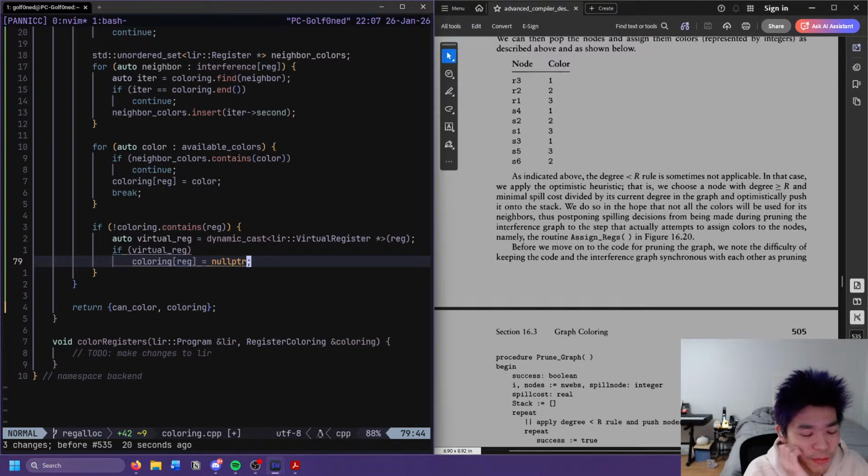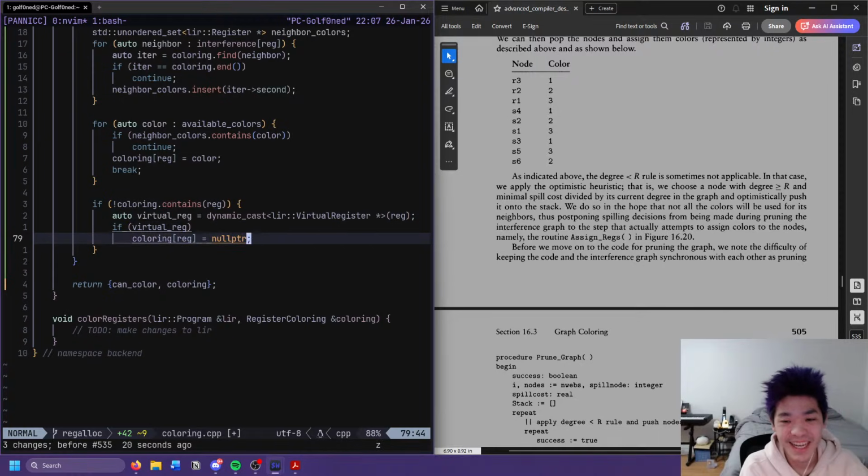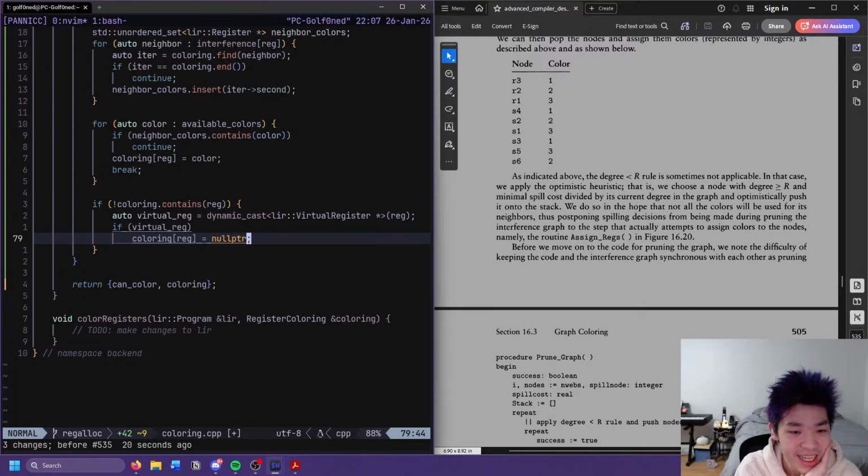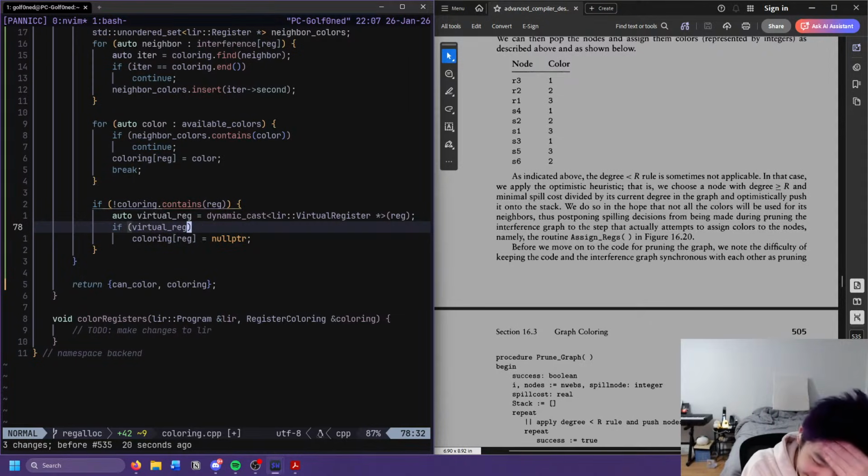Dynacast does some check and then reinterpret cast. Wait, what? Okay, I was not ready for that. I knew, I think it does, it has like an internal enum thing that it checks. I did not know it was a reinterpret cast though. That is crazy. Wow. That's very terrifying.